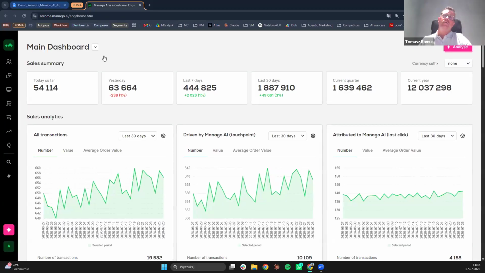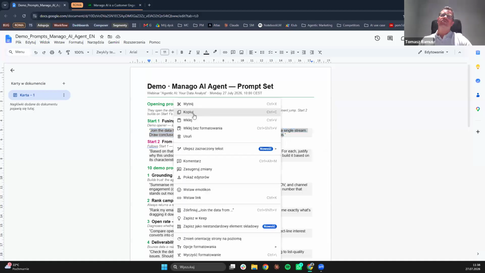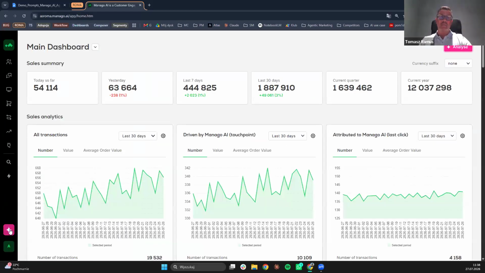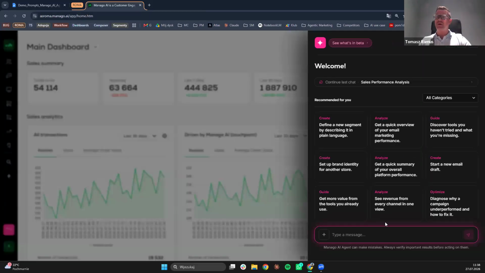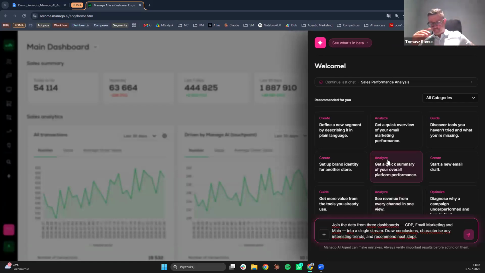So let's go now to actually getting some meaty parts in, let's call it. This is a very, very favorite prompt of mine. It says, join the data from 3 dashboards, the CDP, email marketing, and main, into a single data stream. Draw conclusions, characterize any interesting trends, and recommend the next steps.